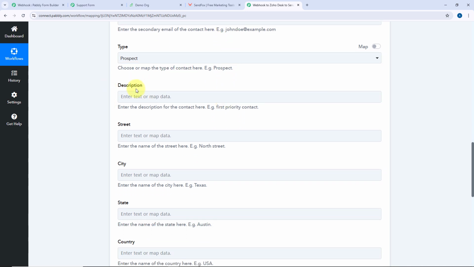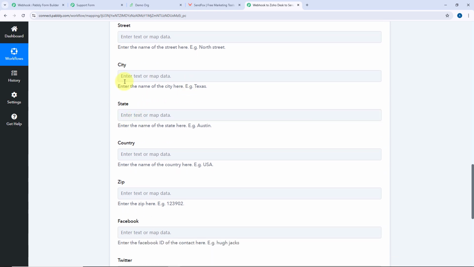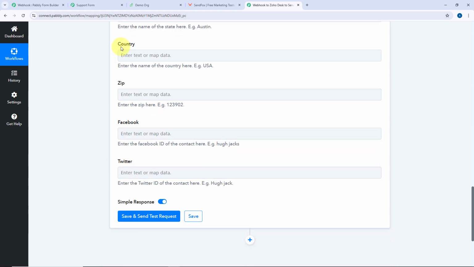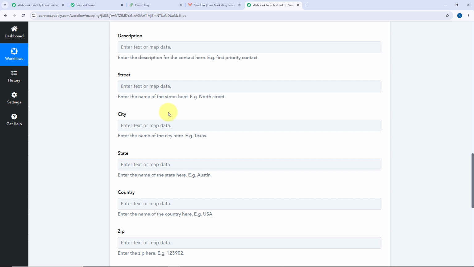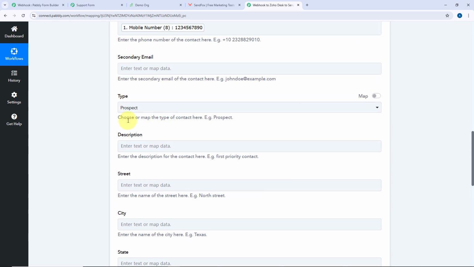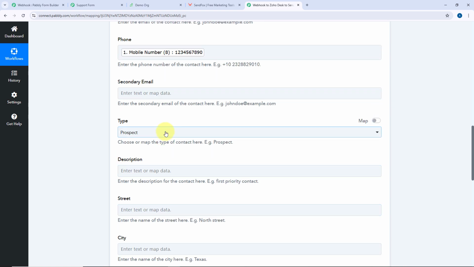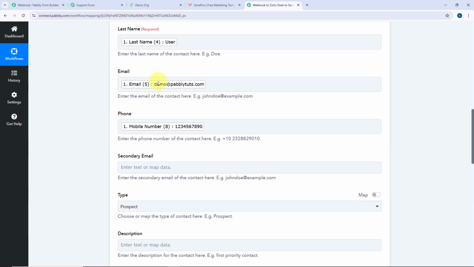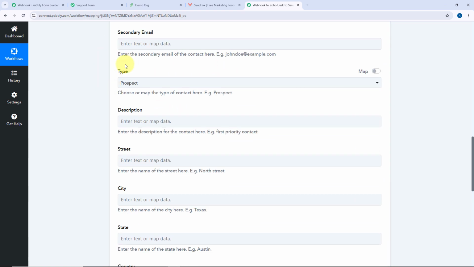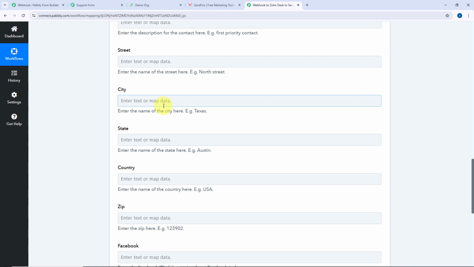Then it is asking us for the description, street, city, state, and we haven't received all of these details for all the fields of the contact. We haven't received any of these data. And these fields are also not mandatory, are not required. So if you want, you can just ignore these fields for now. But also if you want, you can basically get all of these details from the webhook response and map the data into the respective field.